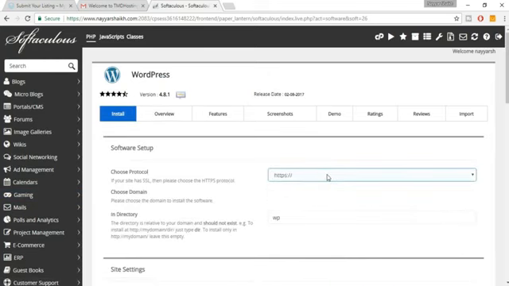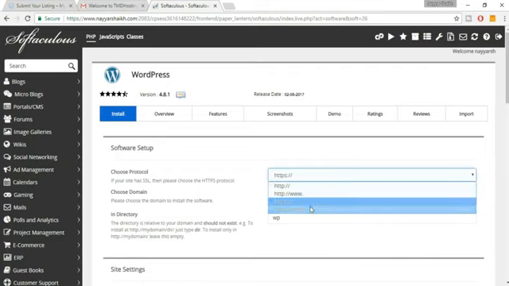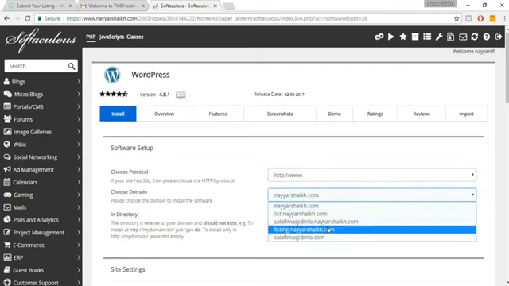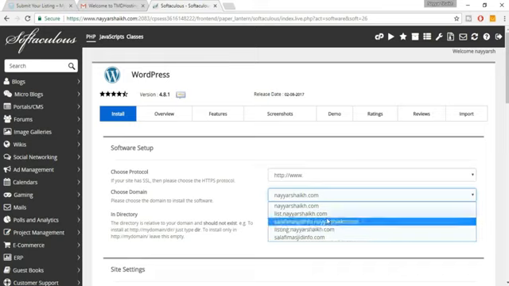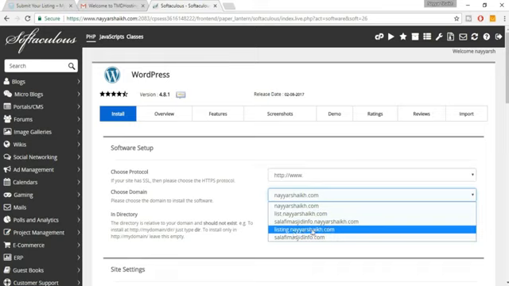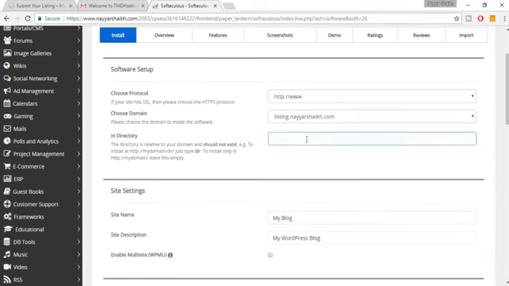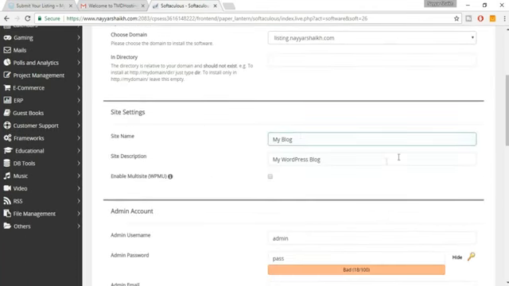Okay, now select HTTP www. You don't have to select HTTPS right now. Don't worry about that. I'll show you how to convert this to HTTPS. Really important, really easy in fact. Now select the domain name on which you want to install your WordPress. So I'm selecting my domain name, and delete this WP. In directory, make sure everything is empty, nothing is there over here. Now we have site name, description. You can leave this for now because we can change these things later on in WordPress, so not that important.